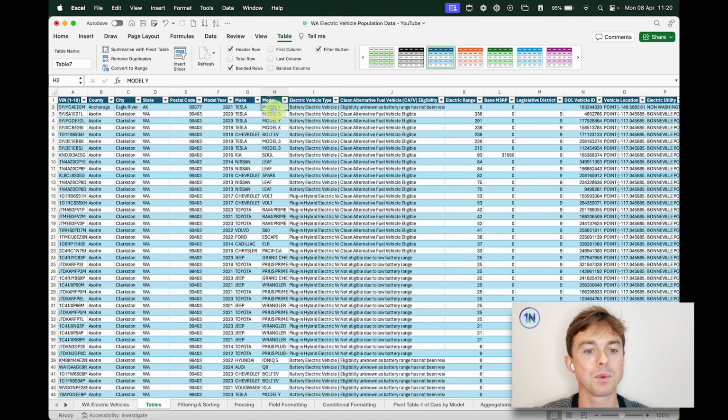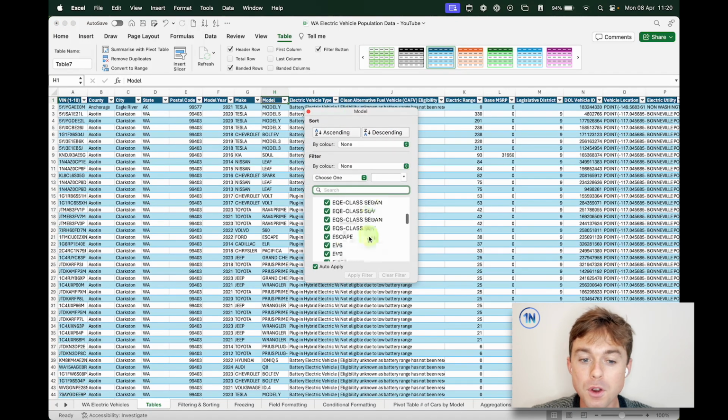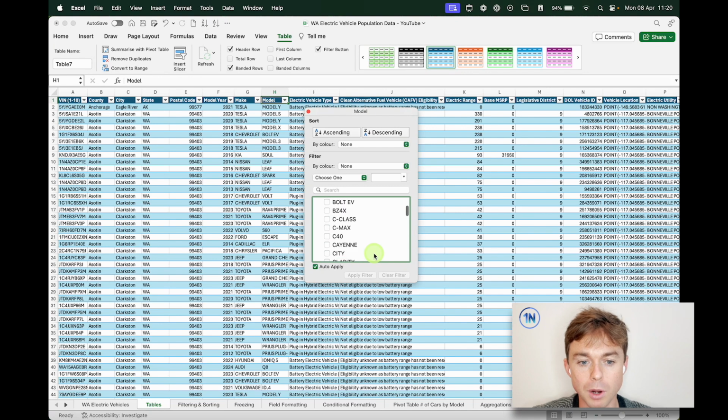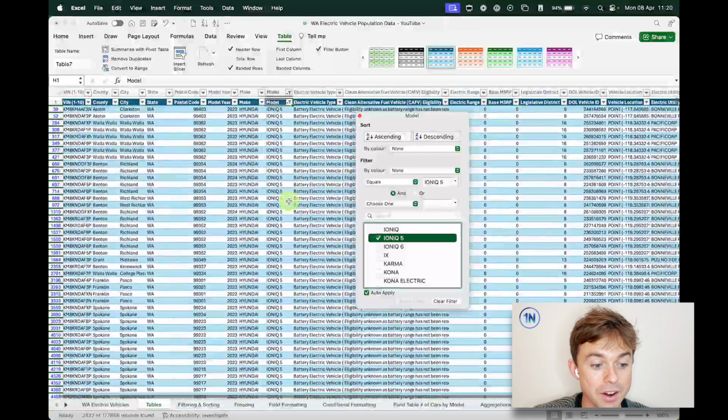But the super cool thing with a table that I want to show you now, and this brings us to the second thing that I think is really helpful to know in Excel, is filtering and sorting. So each of these column headers has a little drop down, and if we click the drop down, it brings up our filtering and sorting menu. So the first thing we can do is filter our table. So let's choose a car model. What if we choose the Ioniq 5? Okay, now we can see here are all our Ioniq 5s.